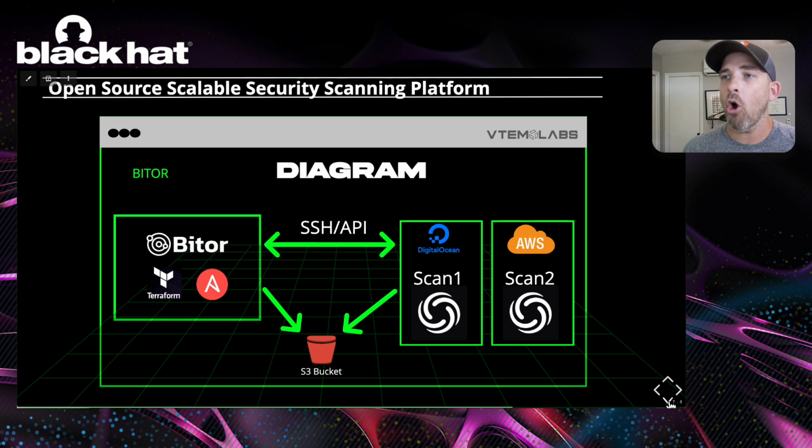But we don't need to open up a port for Bitor. The way that we communicate is we actually have Bitor SSH to the virtual machine, which has a public IP address, and create a reverse SSH tunnel to send that data back. And that is the way we use as our communication channel temporarily while the scan is executed.